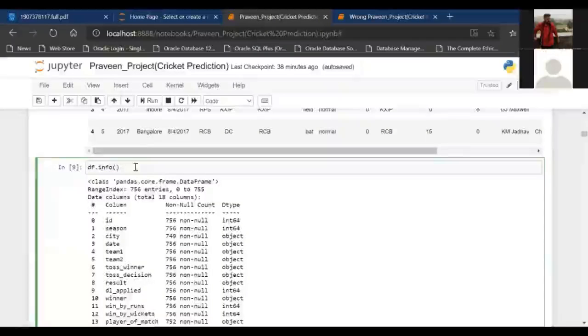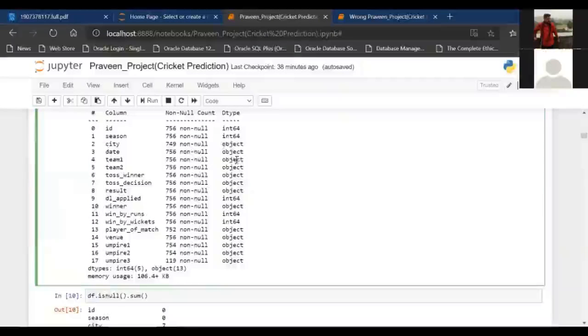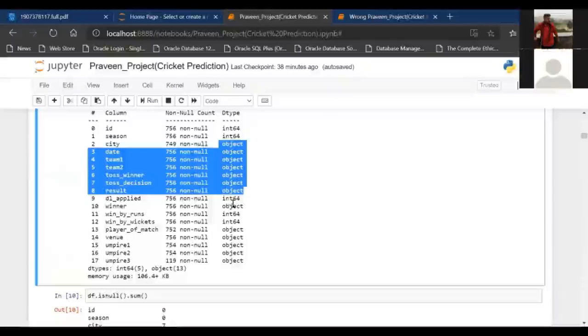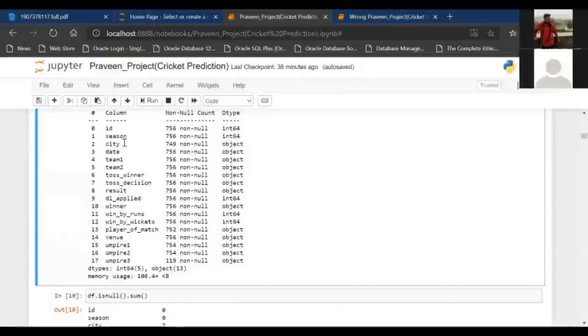And df.info tells that these are my categorical variables, and in id, season and dl applied, win by runs and win by wickets are my continuous variables.